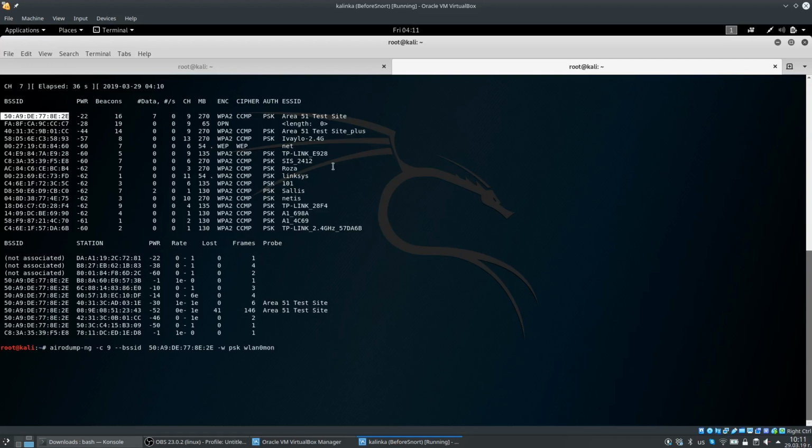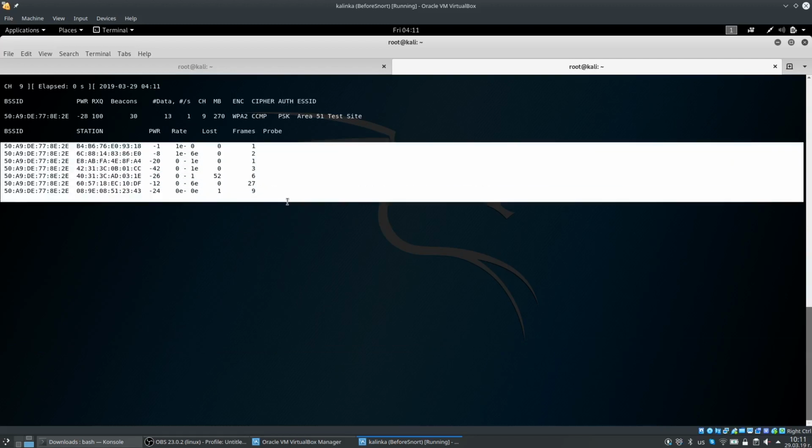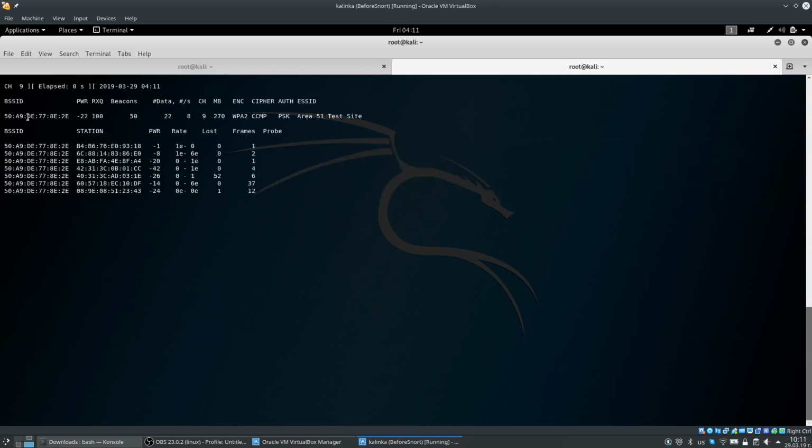Now what this is going to do is it's going to start recording any PSK authentications related to this wireless LAN, and it's going to focus only on this network. And these are all the machines that are connected to my network, as you can see here. These are some statistics about the transfer of data, the channel again, megabytes, the encryption type, cipher, and the authentication type.